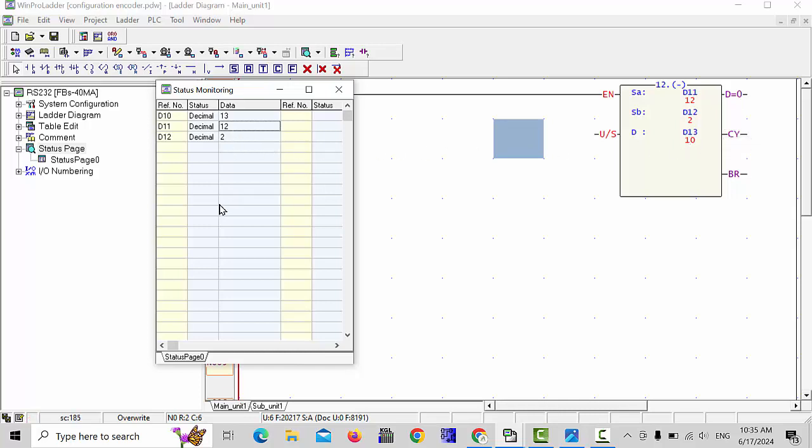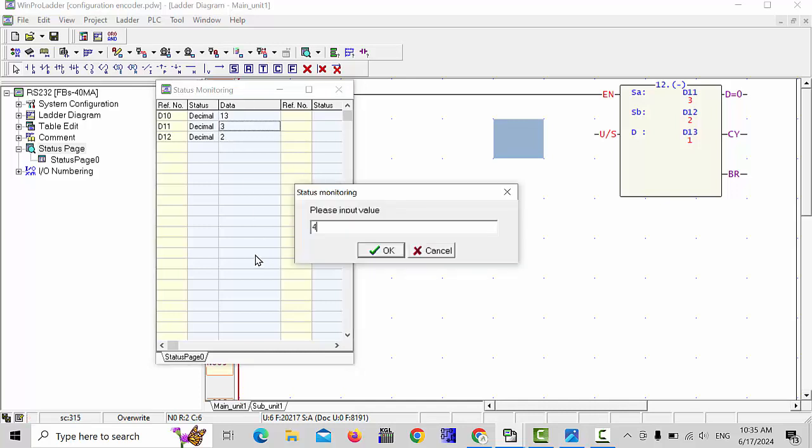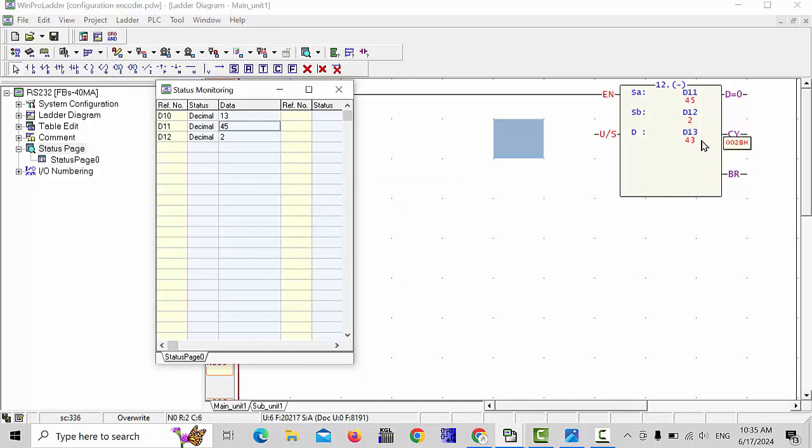If I put here, for example, 3, and in D12 you have put 2, minus is 1. If in D11 I put, for example, the value 45, and I like to subtract 2 from this value, your answer will become how much? 43. If you put here, for example, 5, how much value becomes your answer? 40.